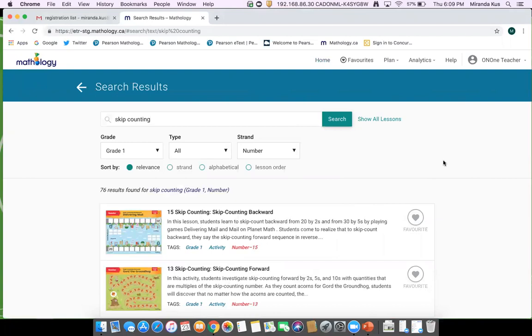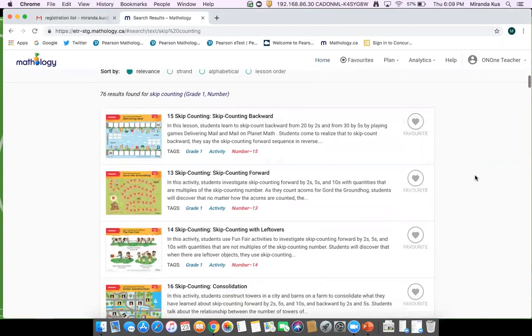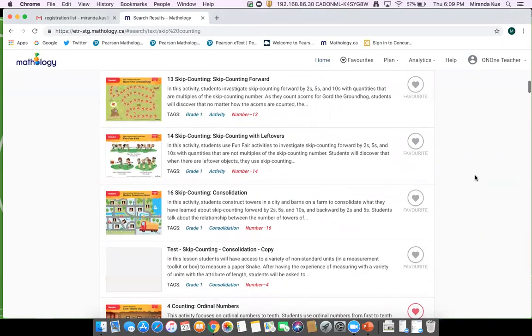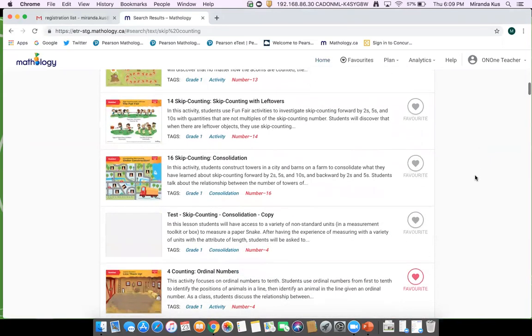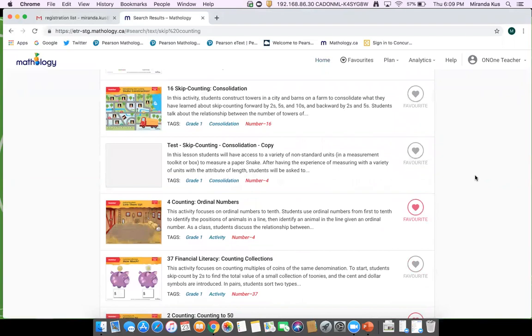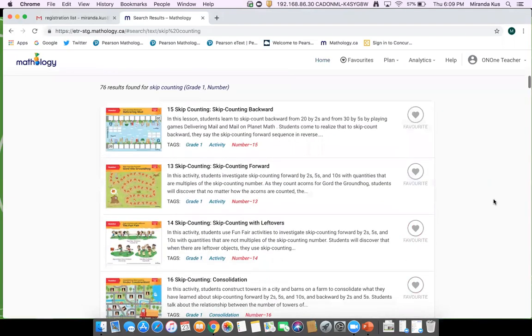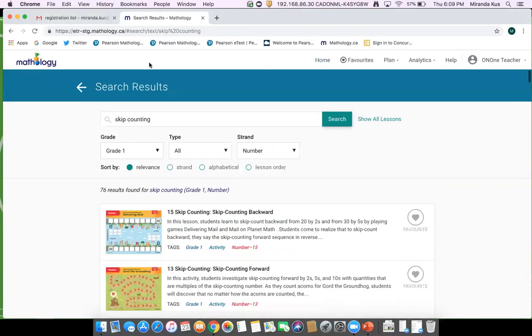So right now, grade 1 is available in Mathology.ca, and grade 2 will be available in the fall. So here I see at a quick glance all the choices that I have for my skip counting lessons that are really specific to that. They're all tagged. You can see that it's a grade 1 activity, and the number is tagged as well, so I can see that.